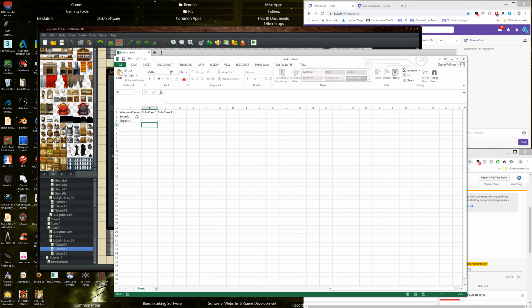My computer decided to fart out there for a second. Bows, rods, staves.